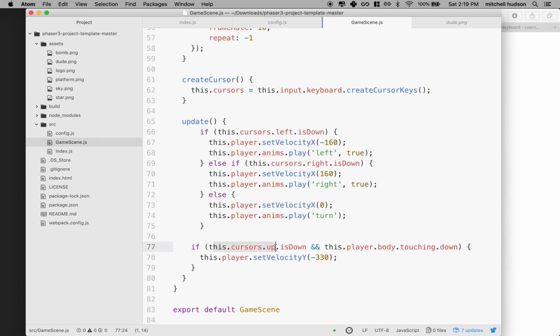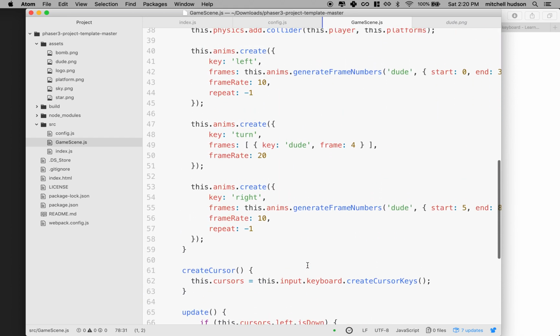This one right here is the isDown for the up arrow, right? So it's this.cursors.up.isDown, which sounds kind of funny, right? Up is down, right? And the player is touching down. This checks to see if we're touching another body, and if we are, then this is true. So if the arrow is down and the player is touching another body, like a static body, like the platforms, right? Then we can do this thing right here, which is set velocity on the Y to negative 330. So velocity on the Y is our vertical motion. Positive numbers move us down.